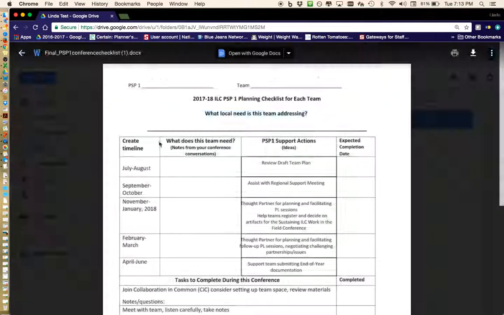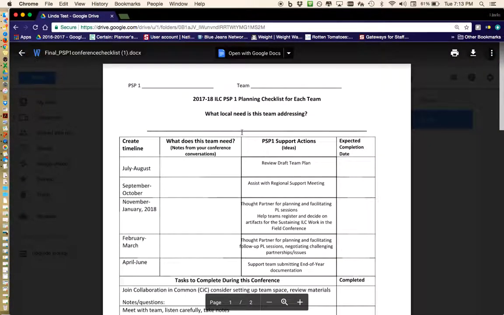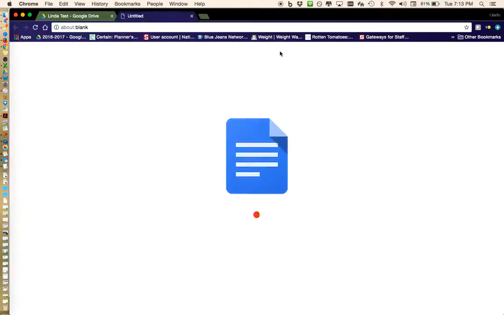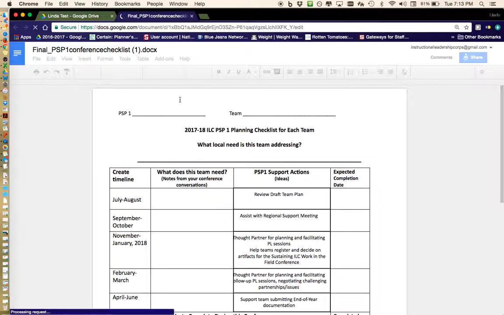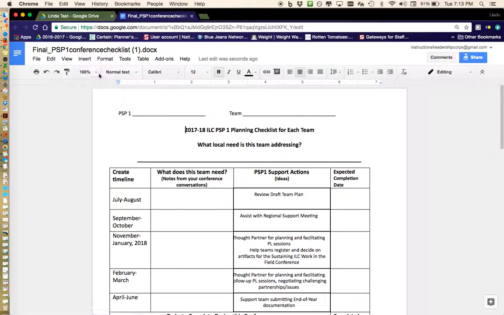This is the checklist that you guys used during the conference, hopefully. In Google Drive, you can upload a Word document, but in order to actually type on it, you have to open it into a Google Doc. When you do that, we're going to call this Team 1. And this is where you write down, like here you would put down Linda is the support provider. And here the teams would be Paul and Susie. Okay, nice Anglo-Saxon names.